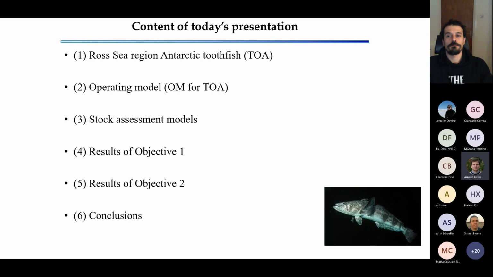But in the case of Antarctic toothfish, the key ecological feature to consider is the ontogenetic migrations that toothfish undertake, where the toothfish move into deeper waters, more and more into deeper waters as they grow older.